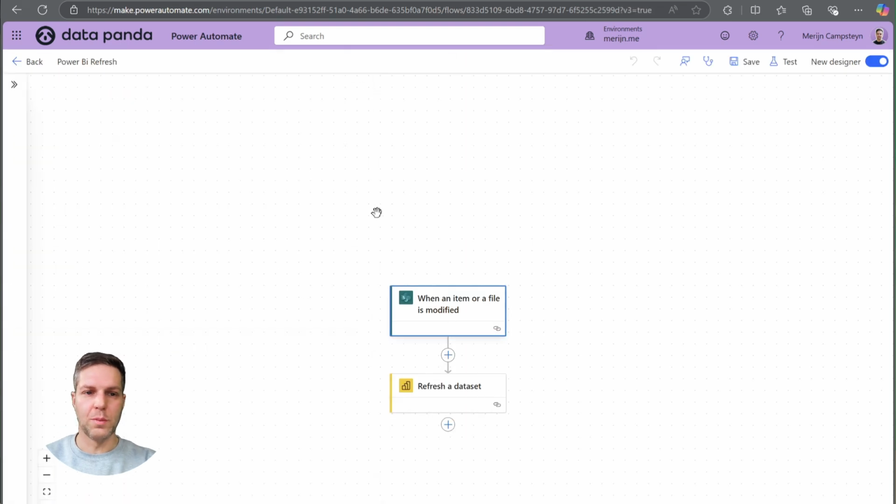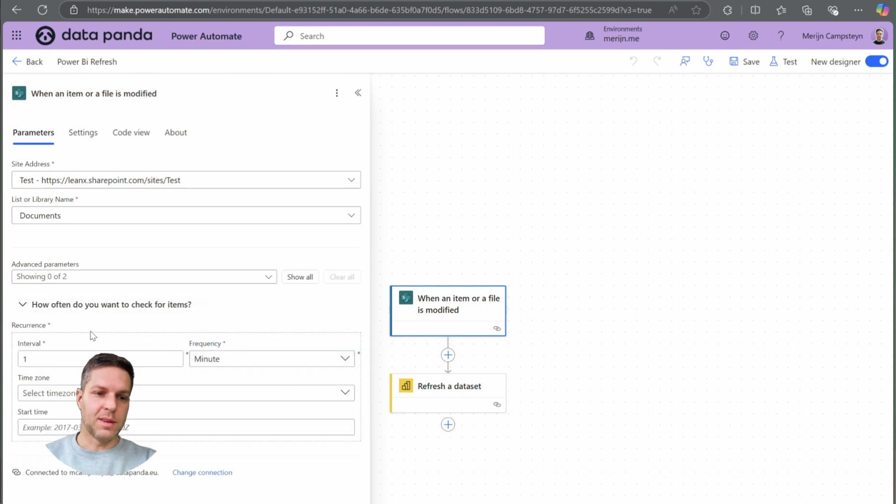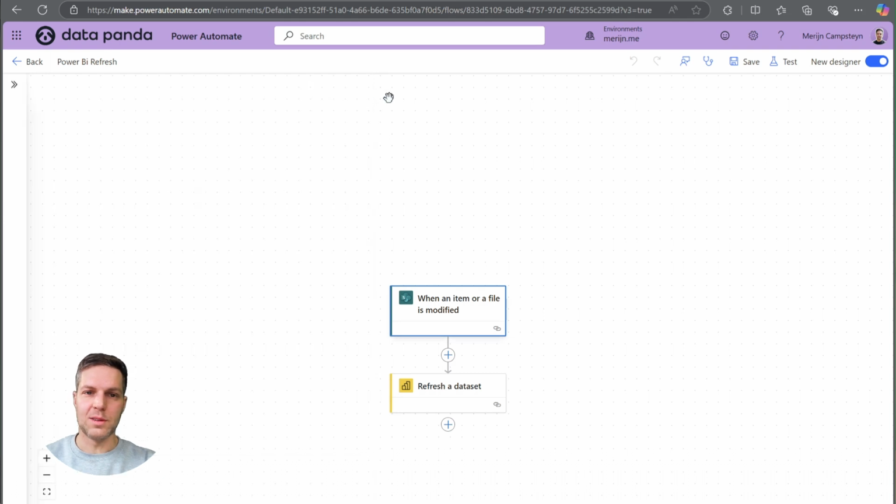If you go back to your flow and you click on that SharePoint trigger and expand here the bottom option, you can see how often you want to check for items, and there is an interval here of 1 minute. You can change it, you can increase the frequency or decrease it. I would not go too fast with the intervals, because that would also consume a lot of resources. Just take something that is sensible. 1 minute is more than enough for my particular use case.